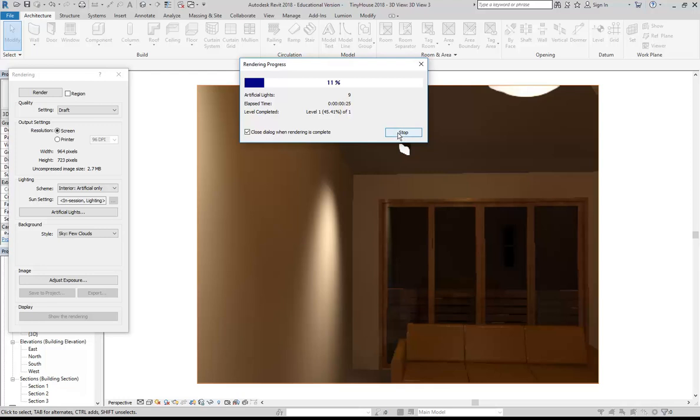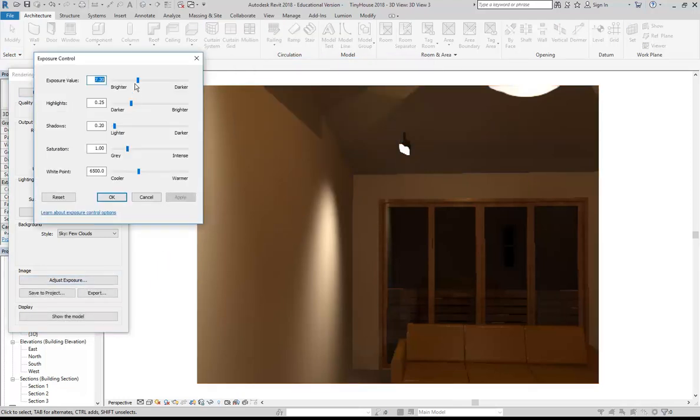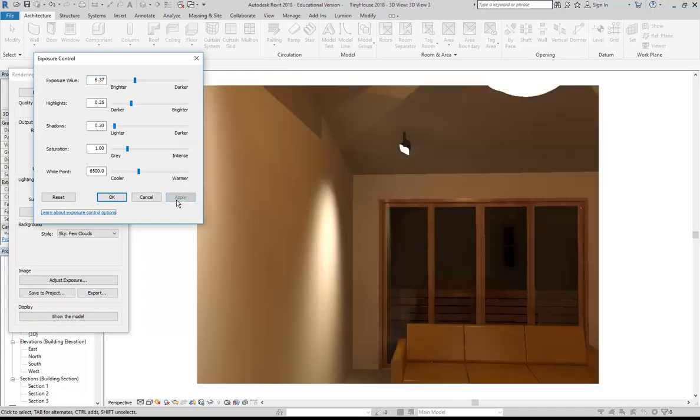So even if I don't finish rendering, I can adjust the exposure even if it's incomplete.